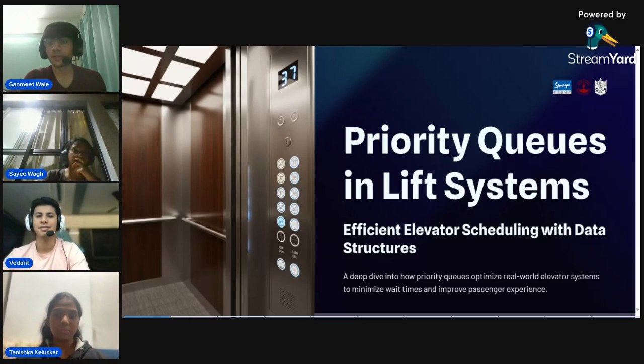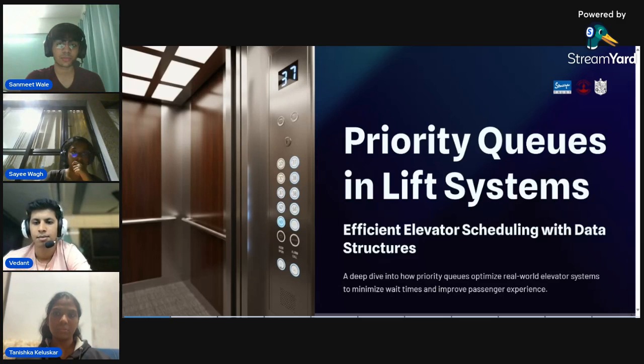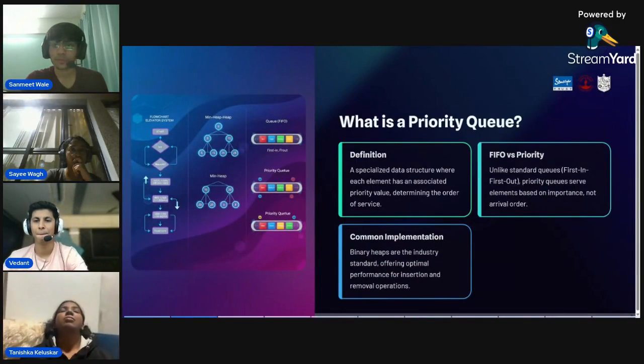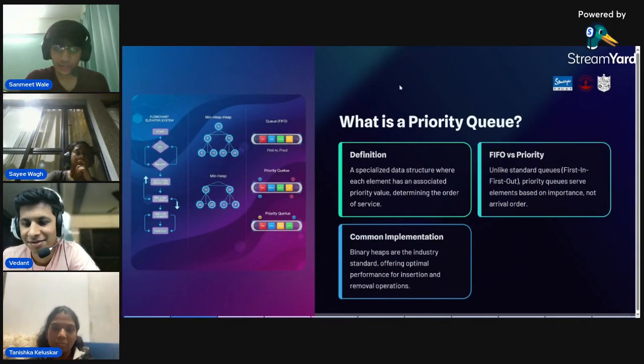And today we'll be presenting on priority queues in lift systems, specifically on how we can use efficient elevator scheduling with data structures. Let's start with the fundamentals. What exactly is a priority queue?